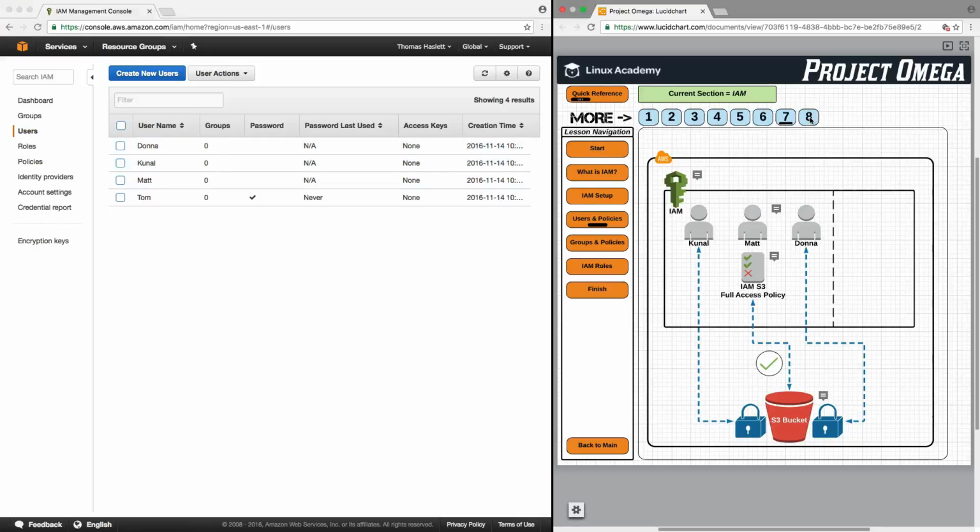And there we go. So now this is a reflection of our account in that we have Kunal, Matt, and Donna, each with the IAM S3 full access policy attached. And if any one of them were to log in and use their AWS account, they would be able to access and use S3 as a service. So that is a quick overview of how users and policies work together in order to access AWS services and resources.